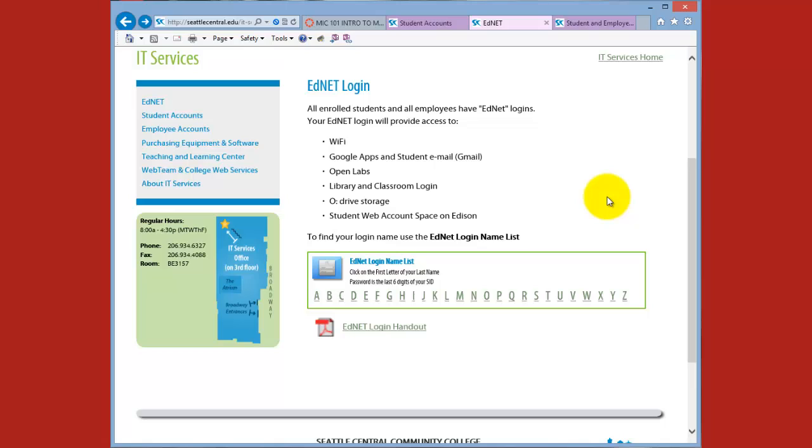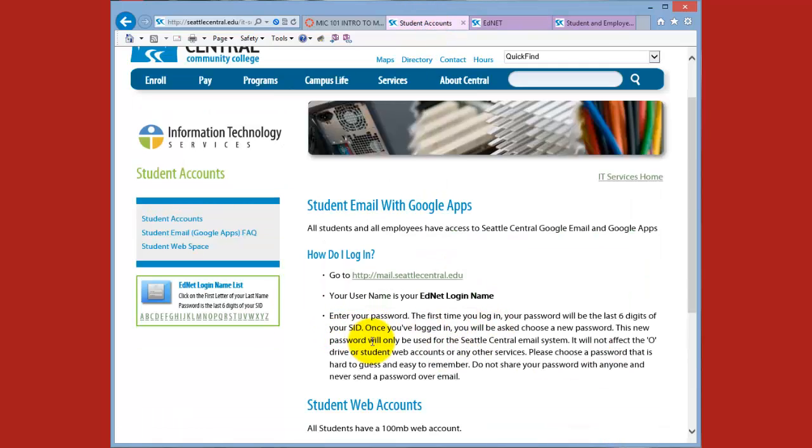So let's go log into your student email account. How do you do that? For that, I'm going to go back to this page that we studied, and it says how to log in. There's a link. That is http://mail.seattlecentral.edu. You can skip the http. You can just directly type in mail.seattlecentral.edu and then hit the enter key or click on the link.